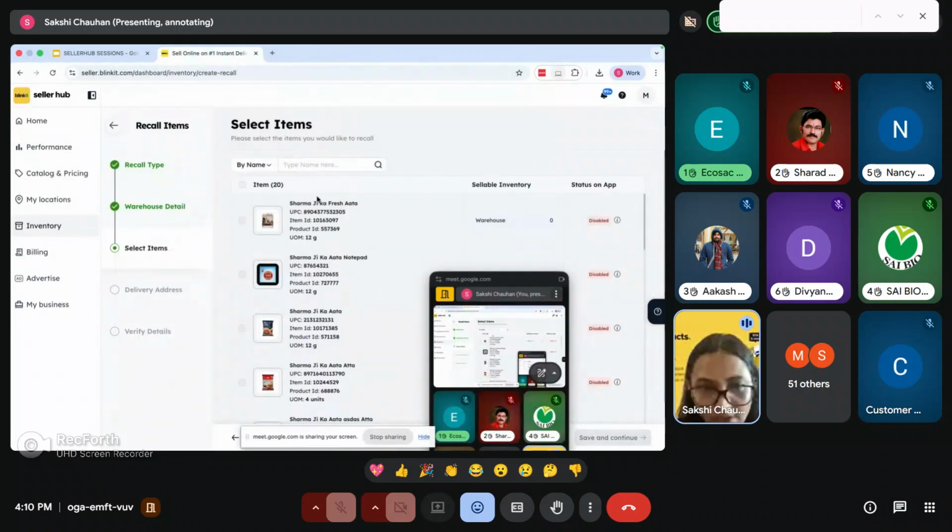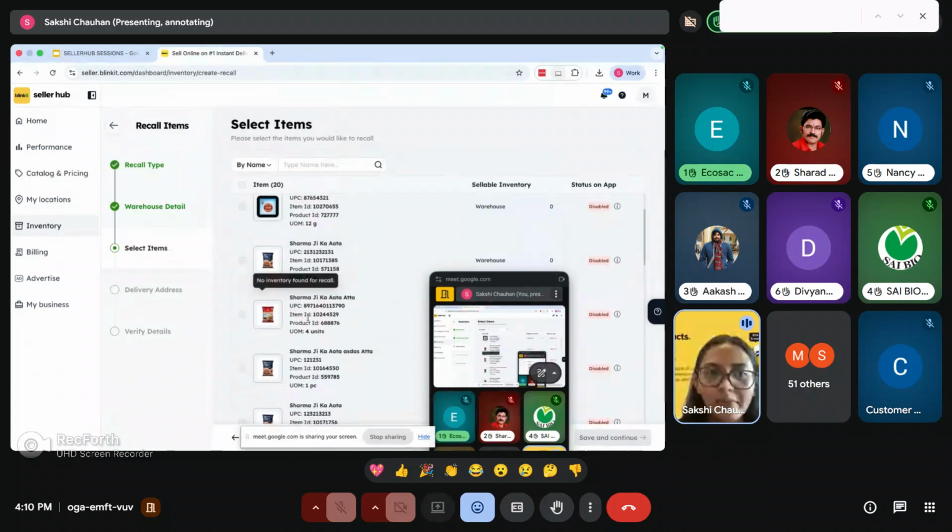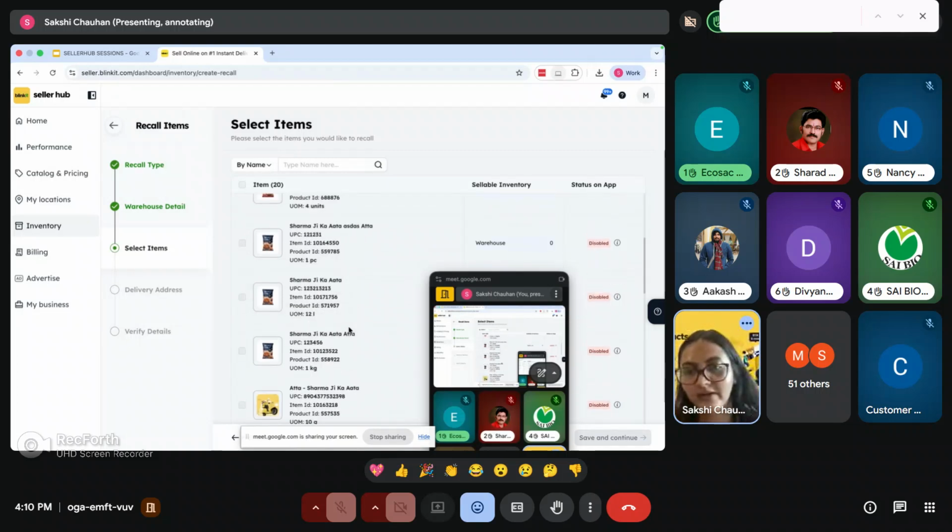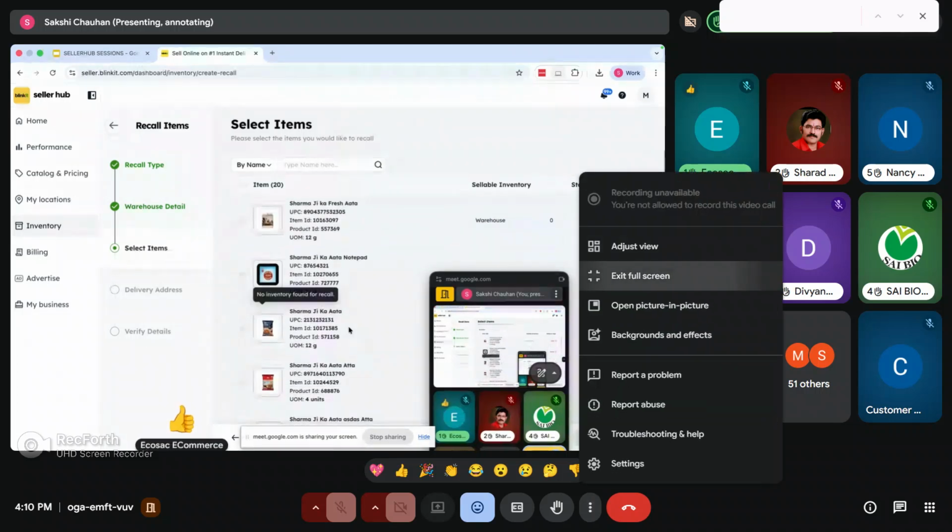Once you click save and continue, you'll see the delivery address is the next step. You'll put in your registered address where you want your products to be delivered. Once you save your delivery address, you just click on OK and continue, and your recall will be registered. So this is how the complete recall feature works.